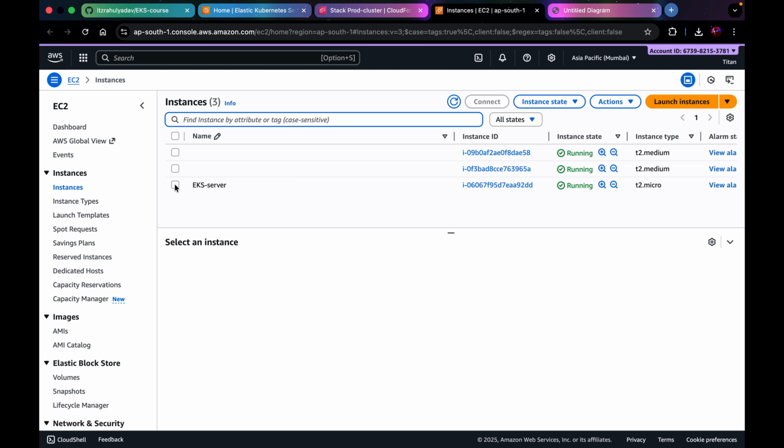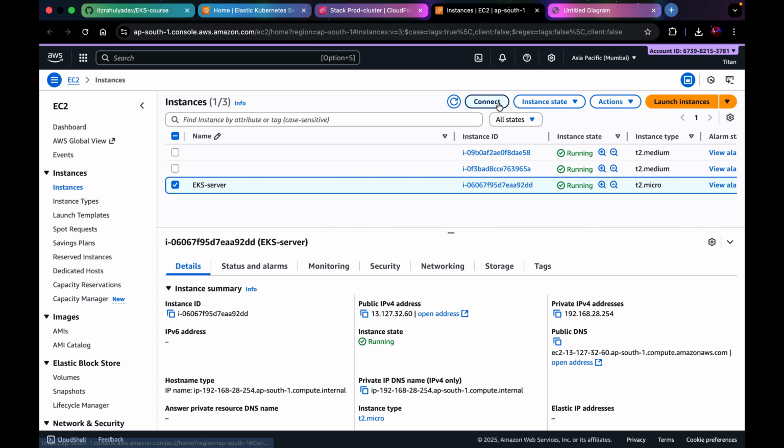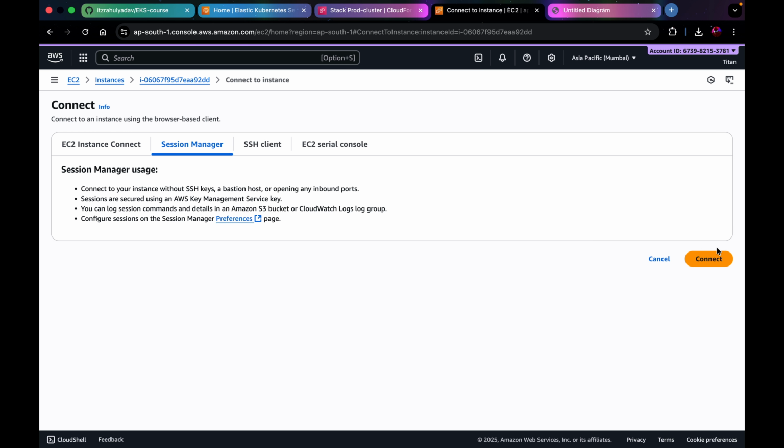Alright, so this is the EC2 instance where we have installed kubectl. Let's click on connect. Okay, so we have connected. I'll switch to the sudo user. And now, if you run the kubectl commands, you won't be able to connect to it. And the reason is clear.